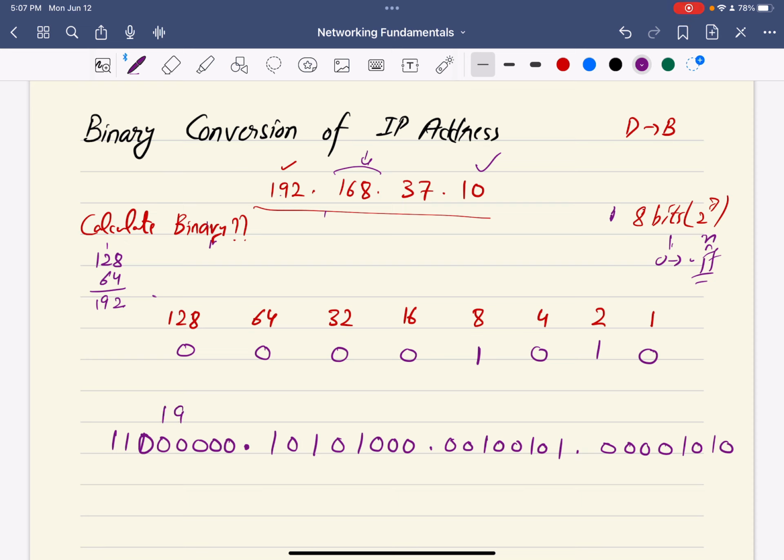So 192.168.37.10. If you see, each particular part is of 8 bits. Now I believe it will make more sense if you watch it back. If you have any question, of course you can bring it up in the class, but this is basically how it looks like now. 8 bits of each octet. Everybody got it? You can do the same thing.